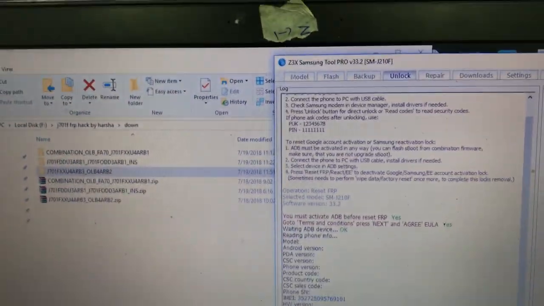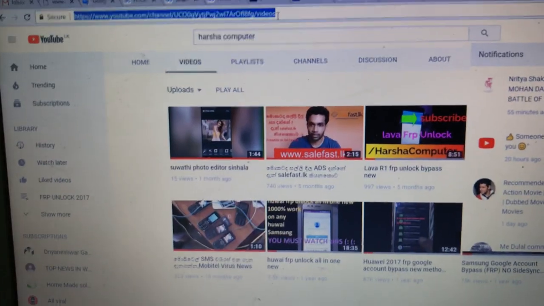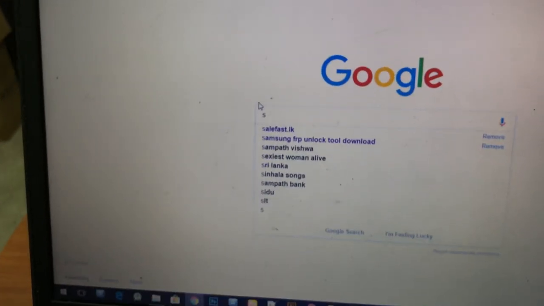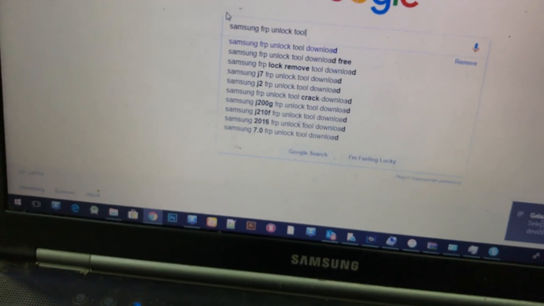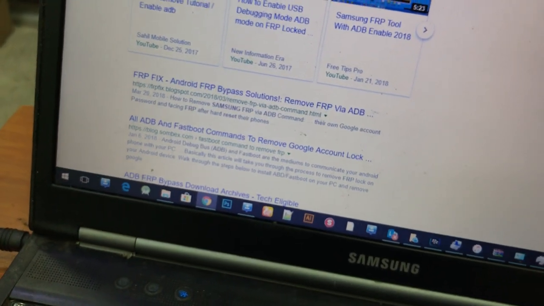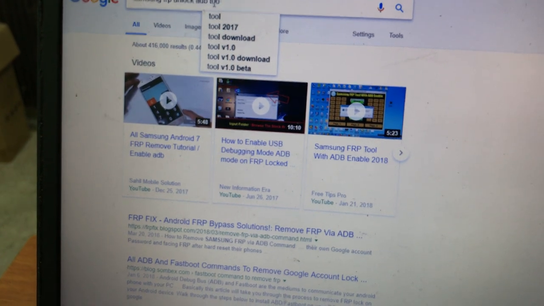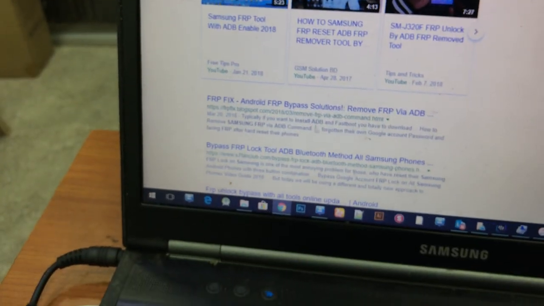If you don't have this one, this one is a 3x. You don't want that software. Use Google and search any FRP unlock tool, any cracked FRP, any ADB. Use some Samsung FRP unlock, unlock ADB, use ADB, this software, unlock ADB tool, and you can find some more software, and some more videos and more software, or you can use the Miracle Box crack mode.